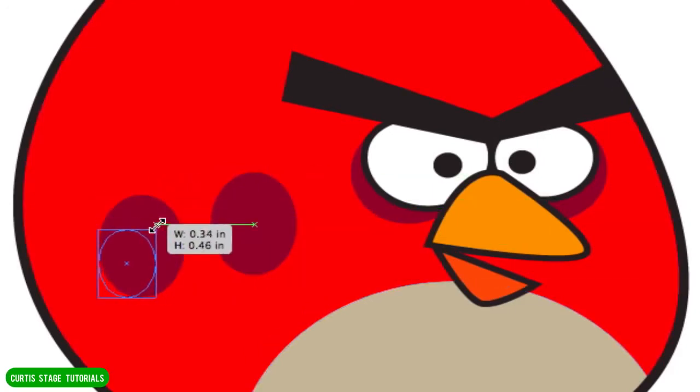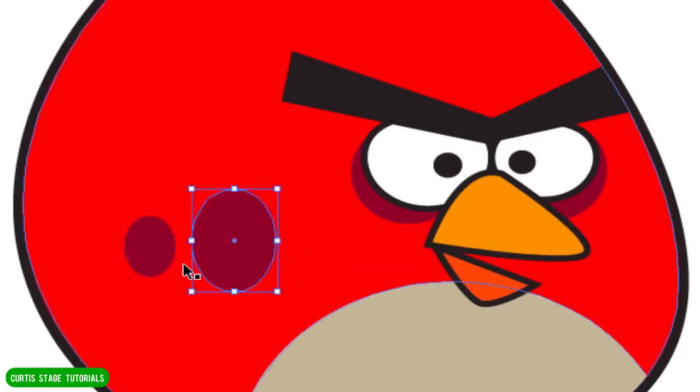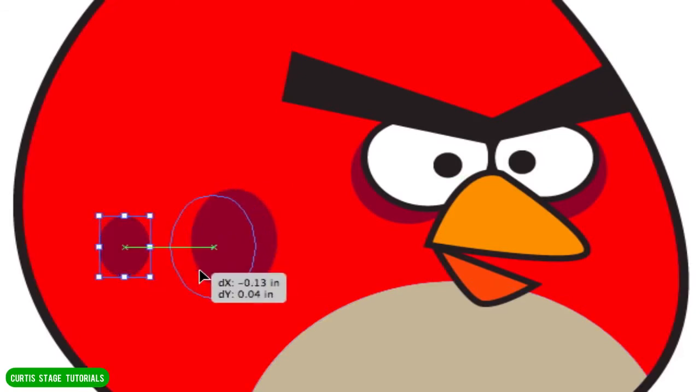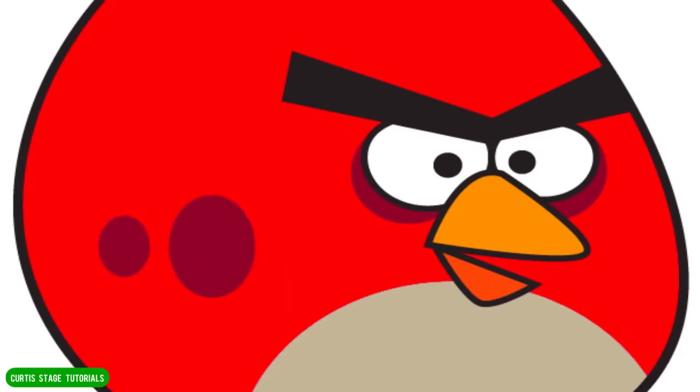So I'm going to hold down Shift and make that smaller and bring that up in place. So that's kind of like the side of the bird, and the circles get smaller as they go back. That's kind of what they got on the red bird. All right, so let's make the tail back here.